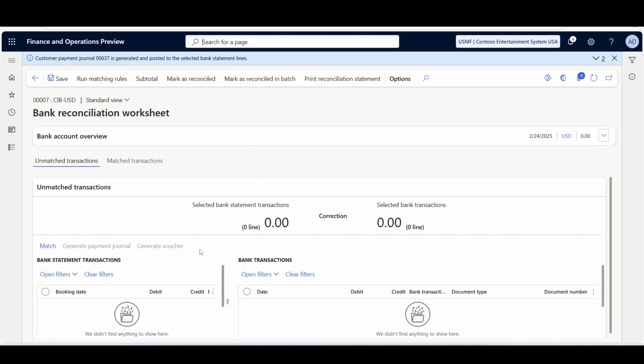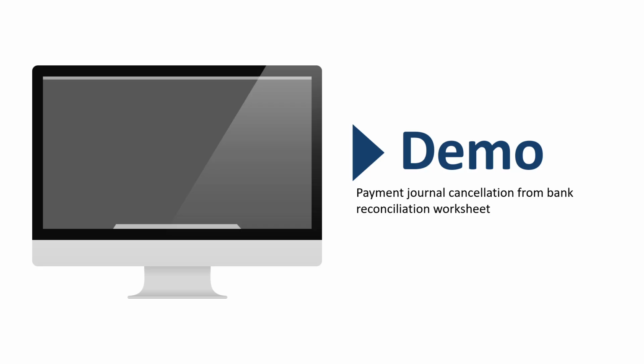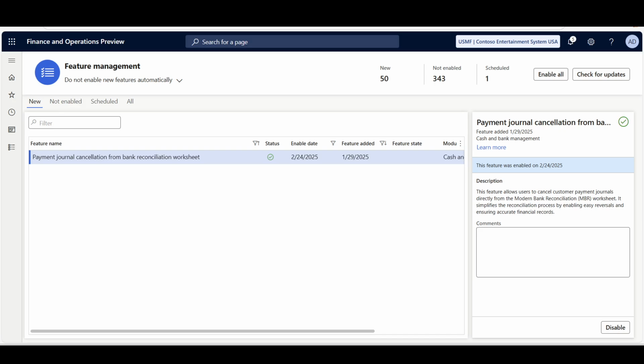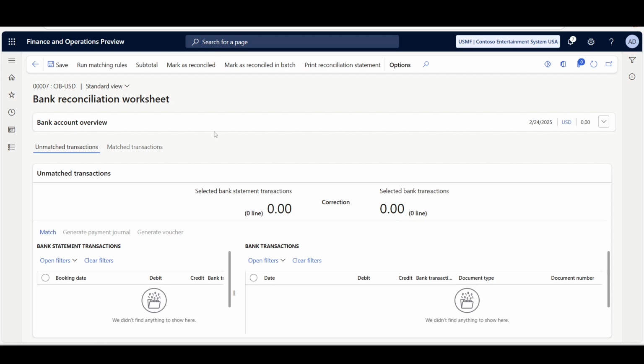So right now, assuming that this settled transaction has been marked against the wrong or unexpected customer, and now I would like to reverse this payment journal. In order to cancel this payment journal, I'll navigate to the feature management workspace and ensure that this feature, payment journal cancellation from bank reconciliation worksheet, is active. Then I'll navigate back to the bank reconciliation worksheet.